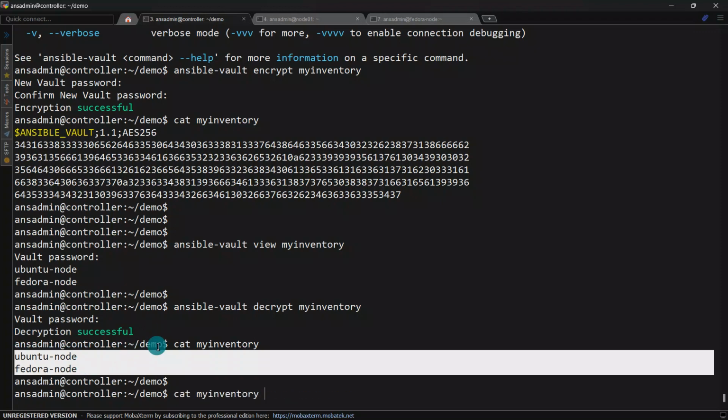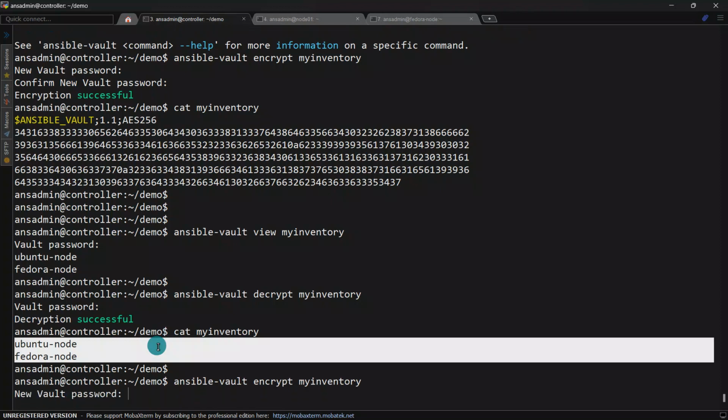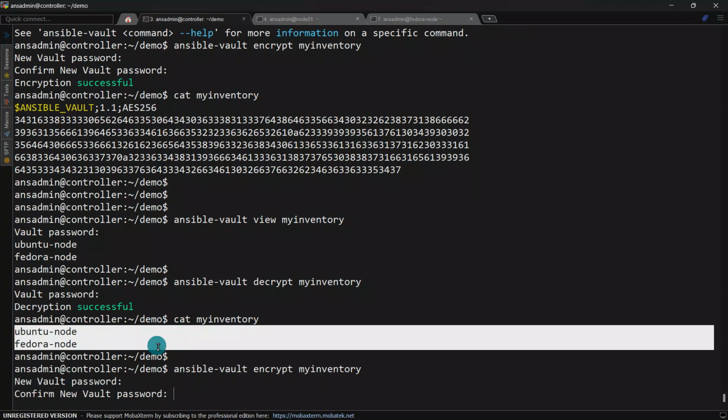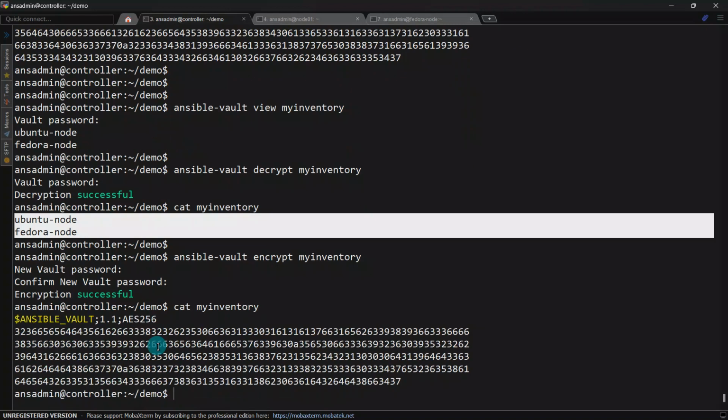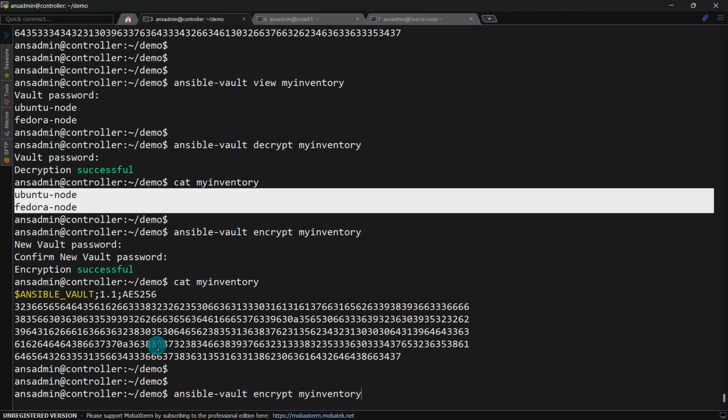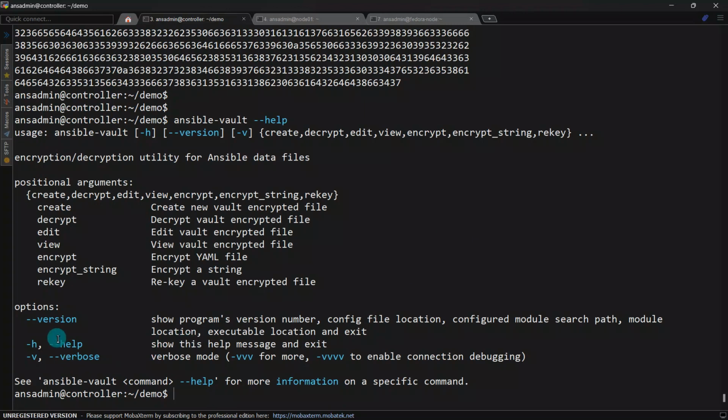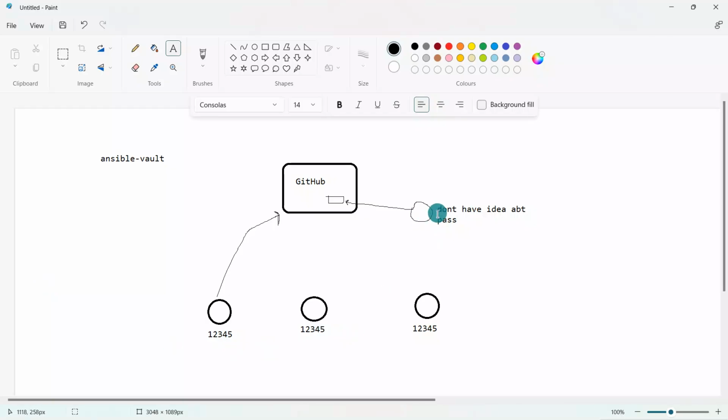Let's encrypt one more time. 12345. Again this file got encrypted, and let's look at some other options available with Ansible Vault. Here is one more option, rekey. Rekey is nothing but if you want to change the password. Let's say this person somehow figured out the password of that Ansible Vault, so that he can open that file and read the content.